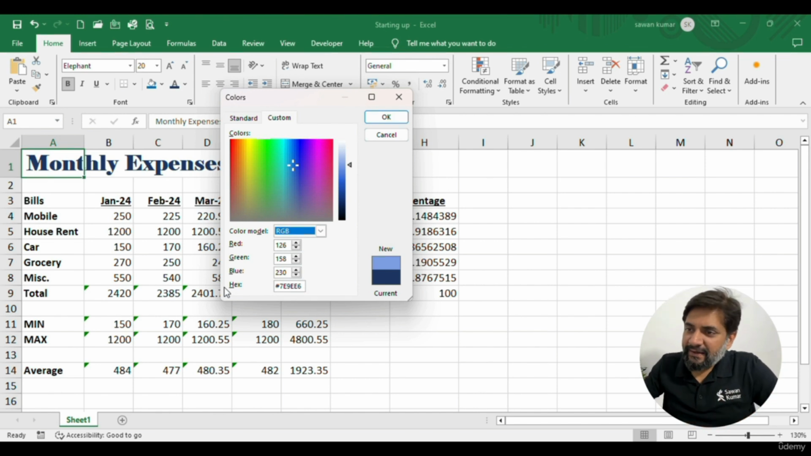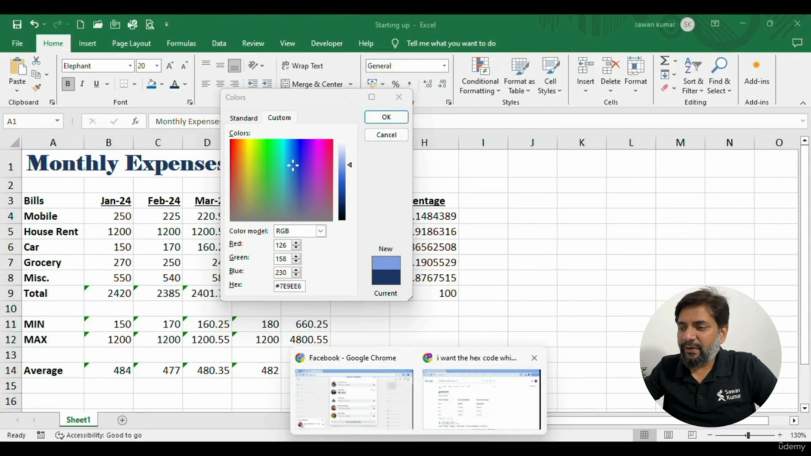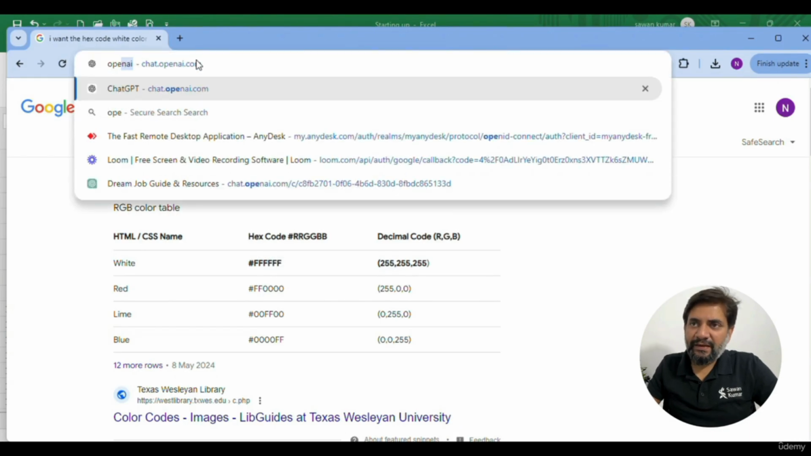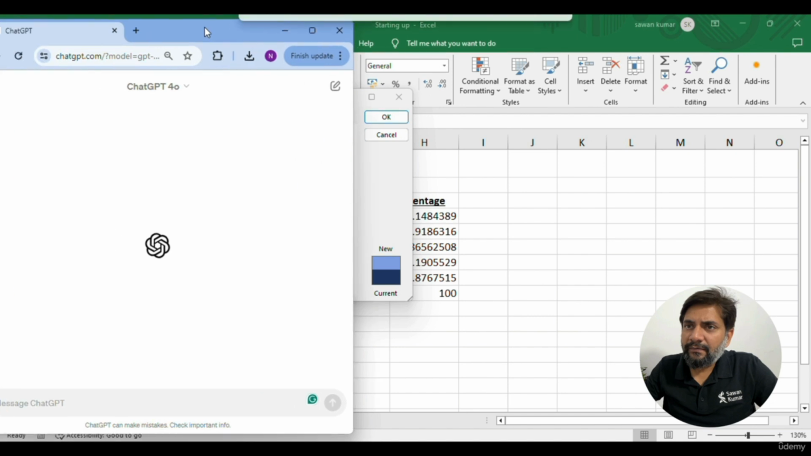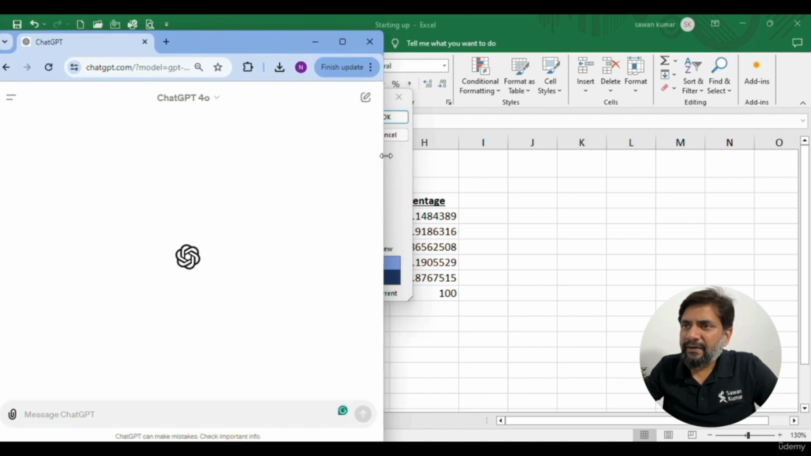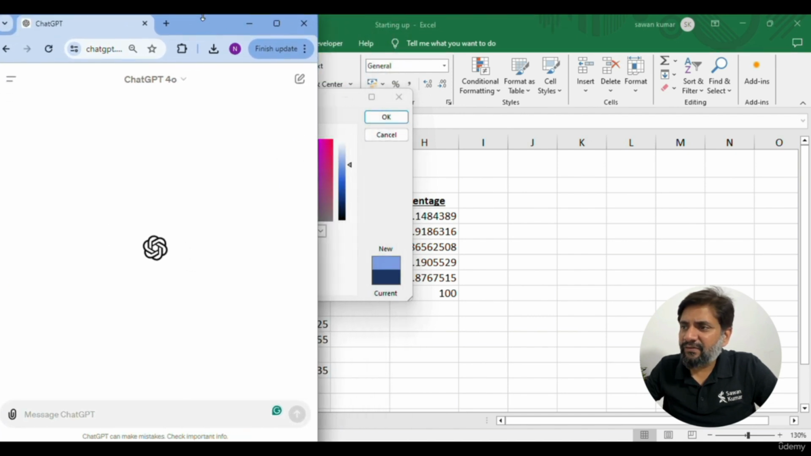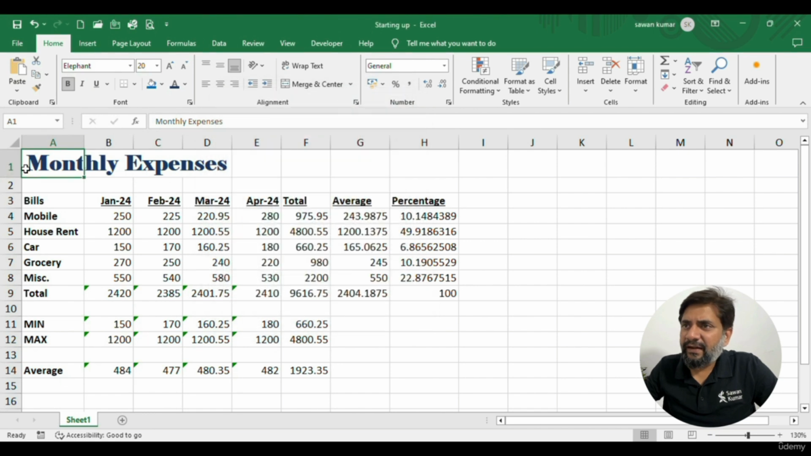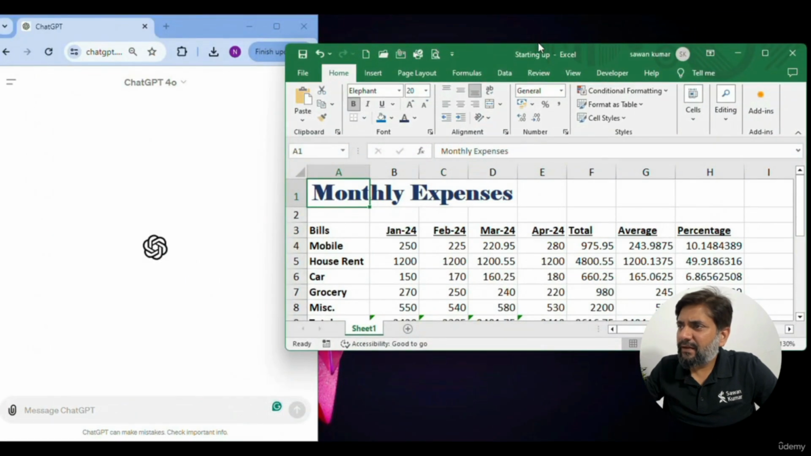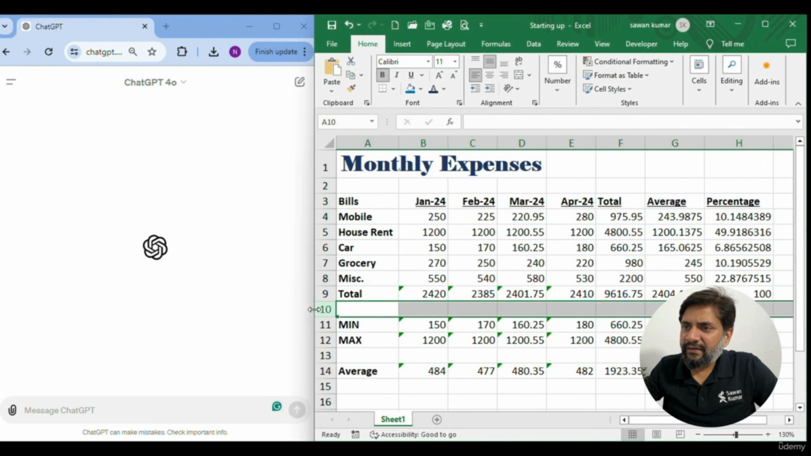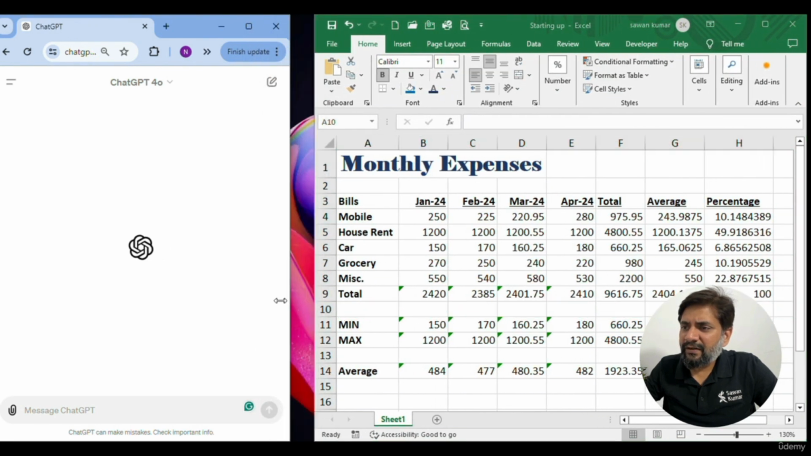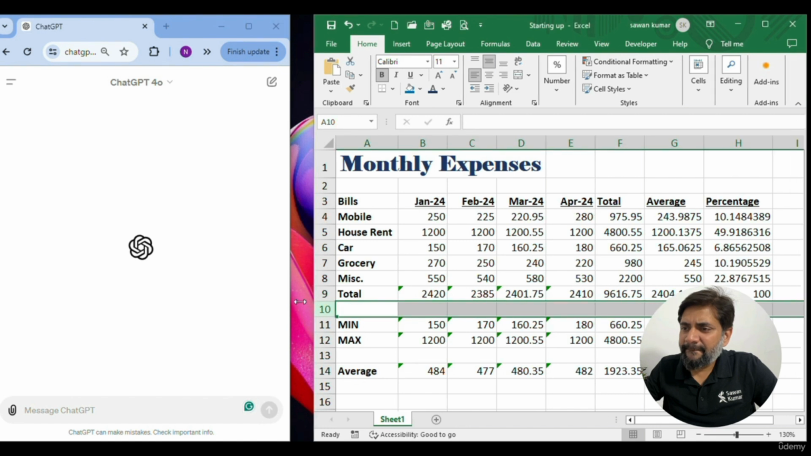For example, let's say I have a particular red color and I want to know the hex code of my red color. What I do is I come to ChatGPT, openai.chatgpt.com. I minimize it so that I can do a side-by-side comparison of things. Cancel, and I make it a little bit smaller. I bring my sheet side by side to the ChatGPT screen. Okay, here we have it. I think we can make it a bit smaller. Okay, great.